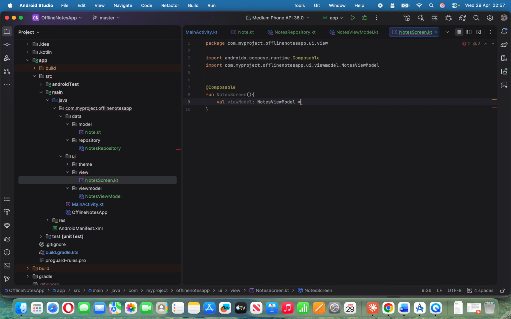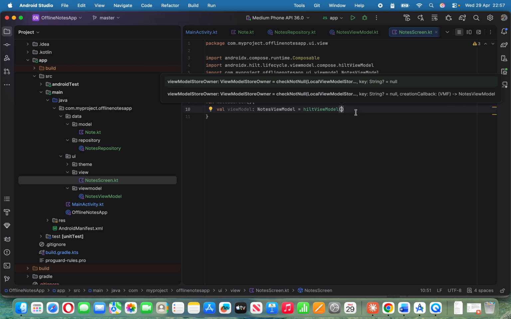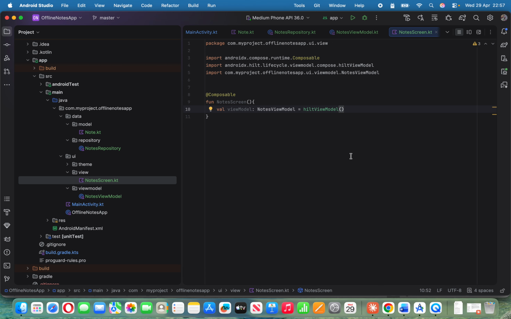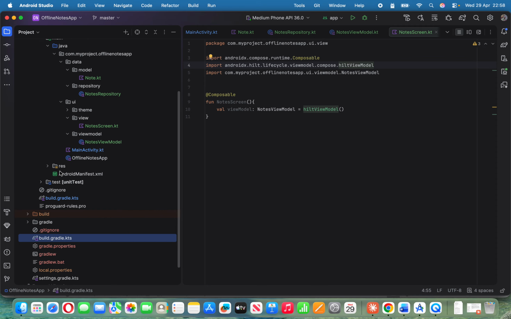and we are going to assign hiltViewModel as our view model. For this one to appear, you have to have this compose Hilt, so go ahead and make sure that you have that one. Let me show you quickly. If you haven't added that one, make sure you go ahead and add it.